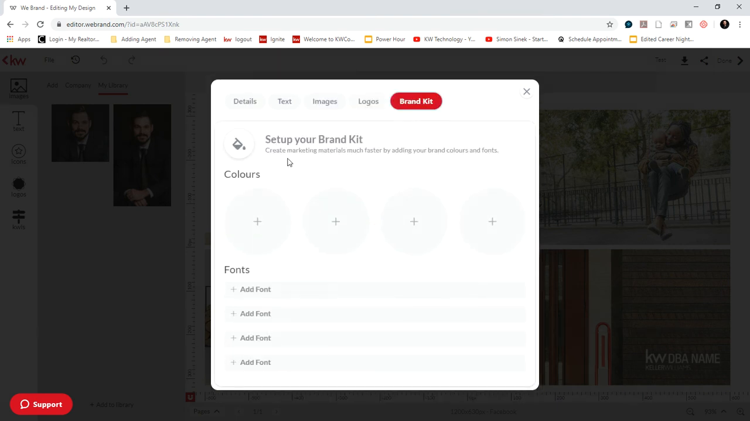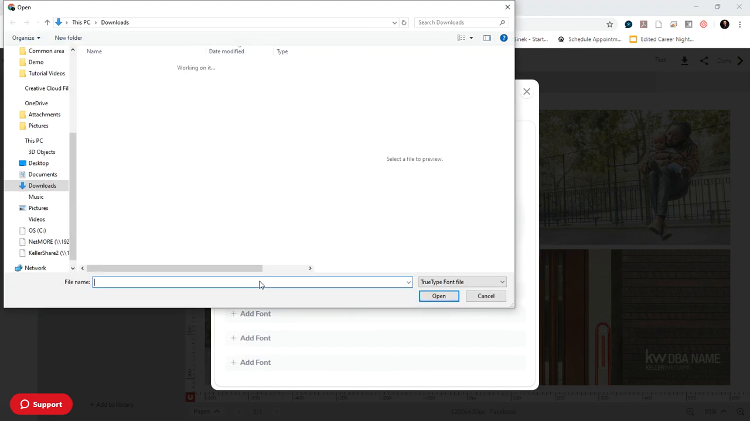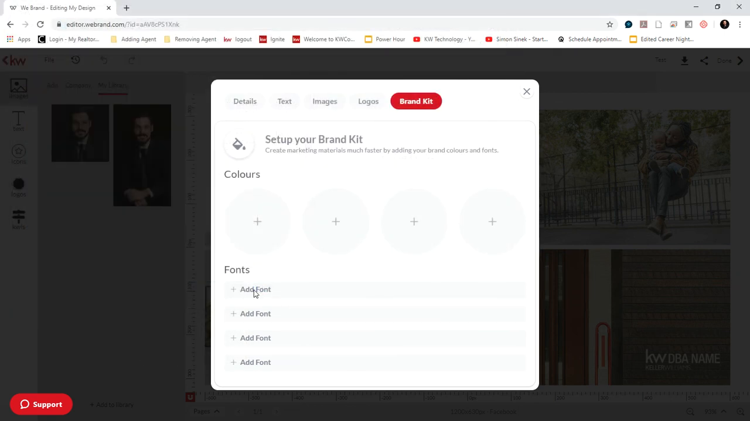And then we have brand kit. I think this is awesome. You can load the colors for your brand into here, as well as upload the fonts. You would click that and upload the font that you use for your branding.